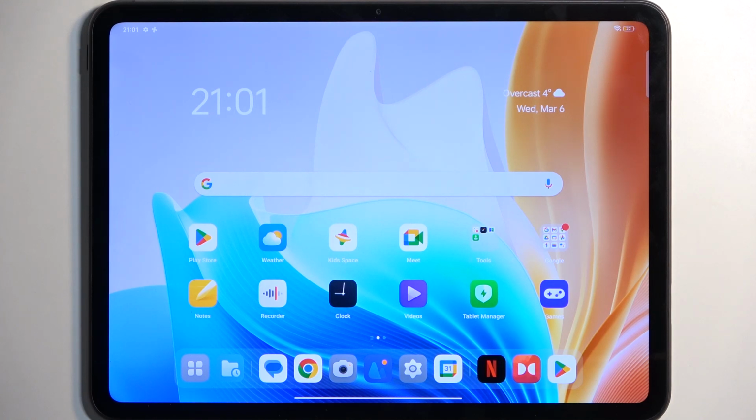Welcome! In front of me is an Oppo Neo Pad, and today I will show you how you can enable and set up your Do Not Disturb mode.